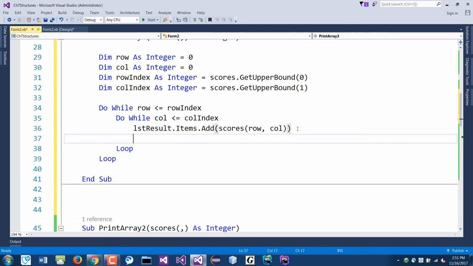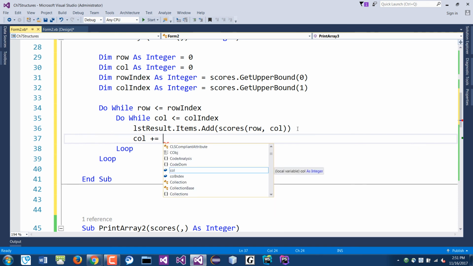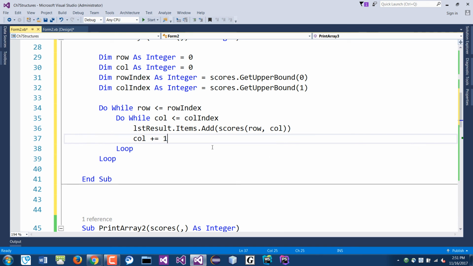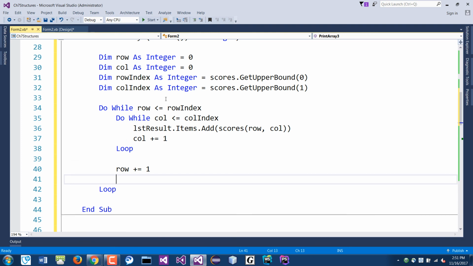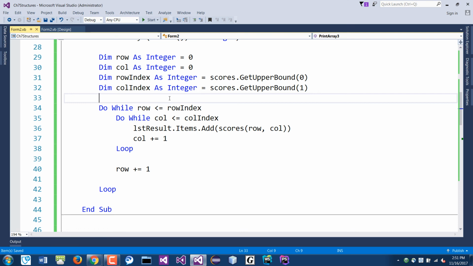And then now I'm still looping in the inner loop here. I need to increment my column every time. So below here, after I added that to the list, I need to say column is now column plus equal 1, right? I increment that column. So it goes from 0, 1, 2, and then it's done, exits out before it goes to the next row. Out here, I also need to plus equal 1 for the row. I need to increment that to the next row, and so forth.